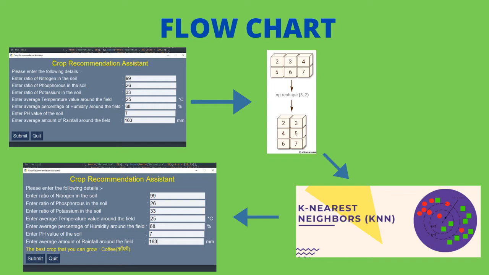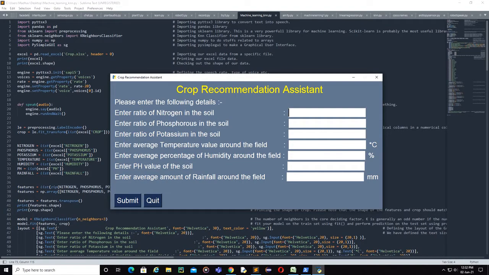Now it's finally time to apply our KNN model. After applying the KNN model, the machine will predict the best crop that we can grow in the field. I hope you have understood the whole process, but if you still have any doubt, then please let me know in the comment section. Now let's test it.